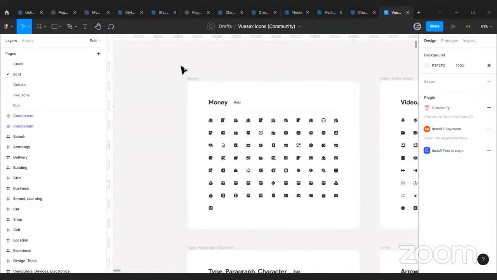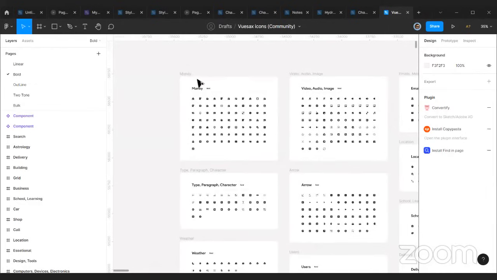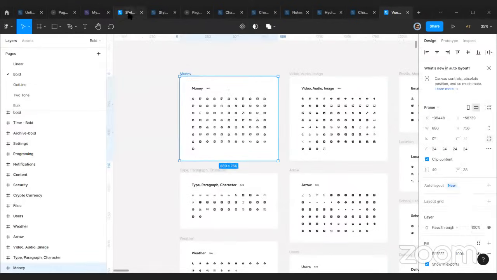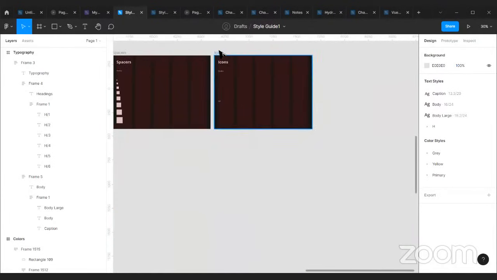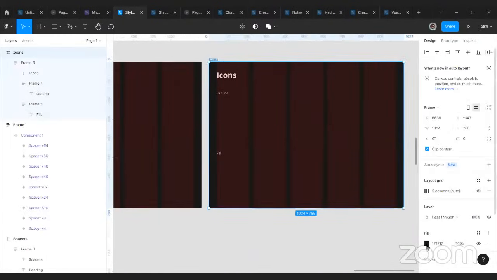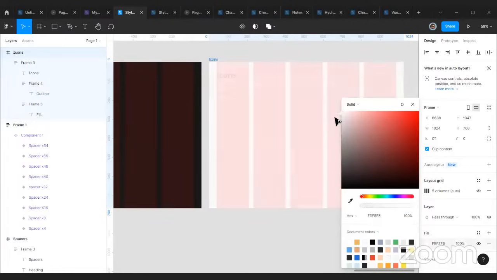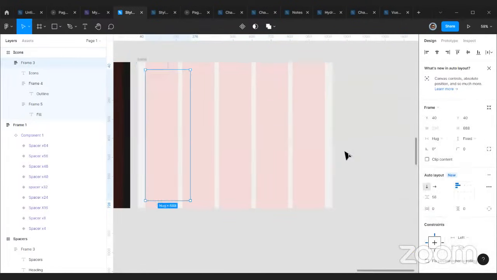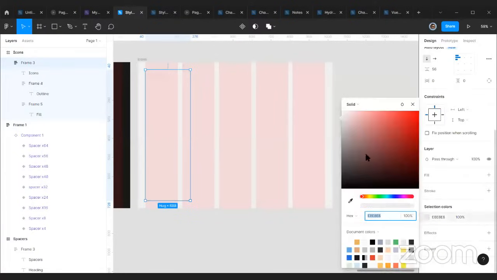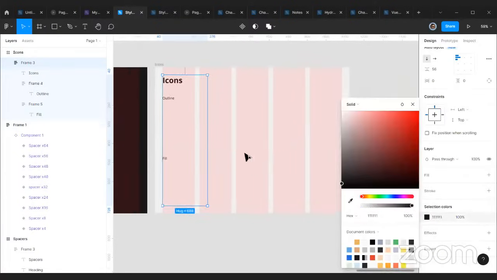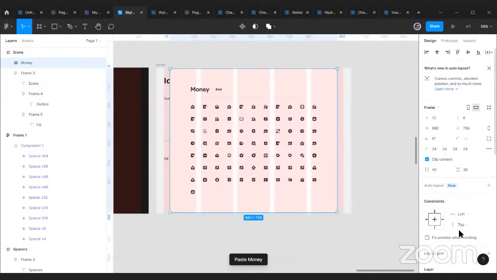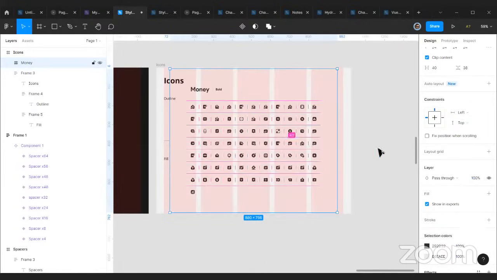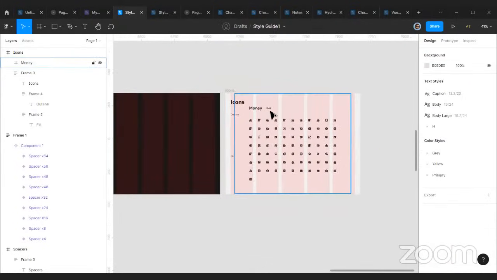So let me just select one of them, select the money pack. I'll just copy it into this. Let me just change the color here, brighter, and go in. Let's bring it in here. Select the frame I want to place it in. Control V and remove this fill. So I have this already, money icons, and I'll just go back to it.